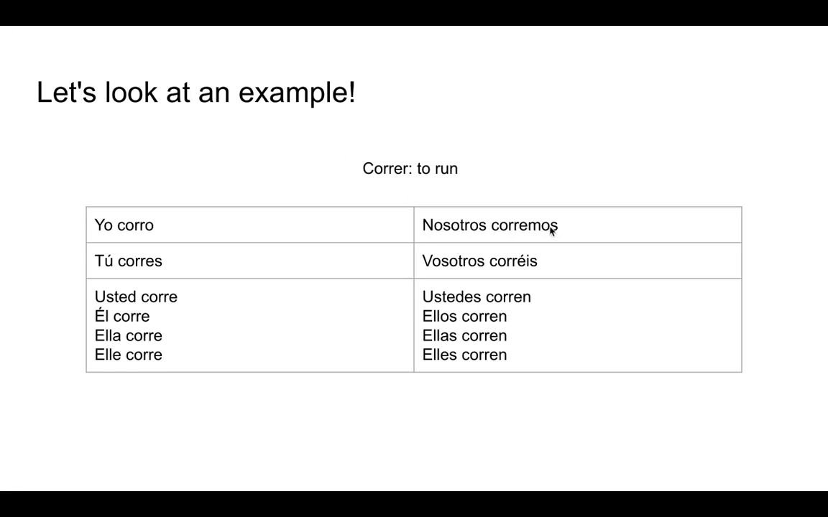Nosotros corremos, we run. Vosotros corréis, y'all run. Ustedes corren, you guys run. Ellos corren, they run. Ellas corren, they run. And ellas corren, they run. So again, to get my verb in this chart, I said adios to my ER and added my new endings to my verb.